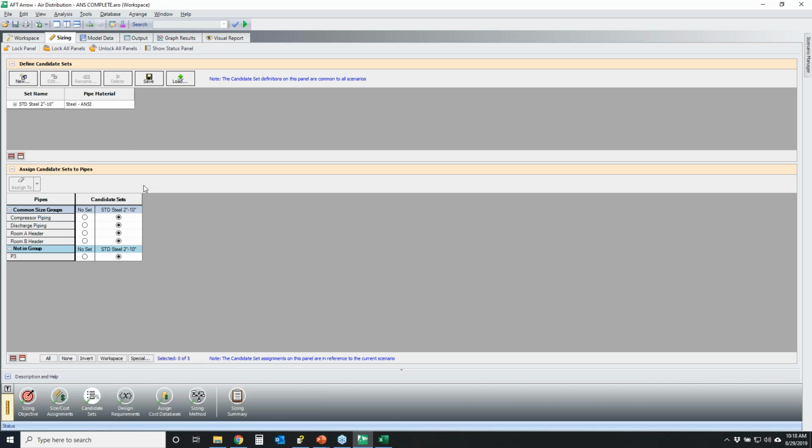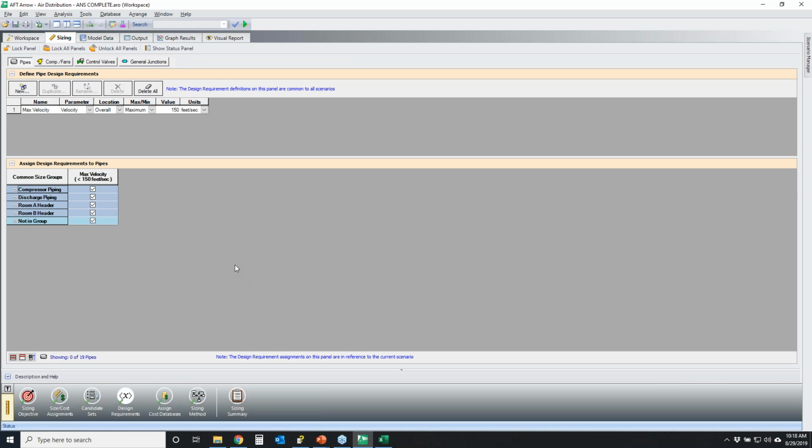Candidate sets, this is where you pick which pipe materials you can use and select from when sizing your pipes. And then design requirements is where you define your design requirements, so on and so forth. So I'm going to step you through each part of the process and break it down one by one.